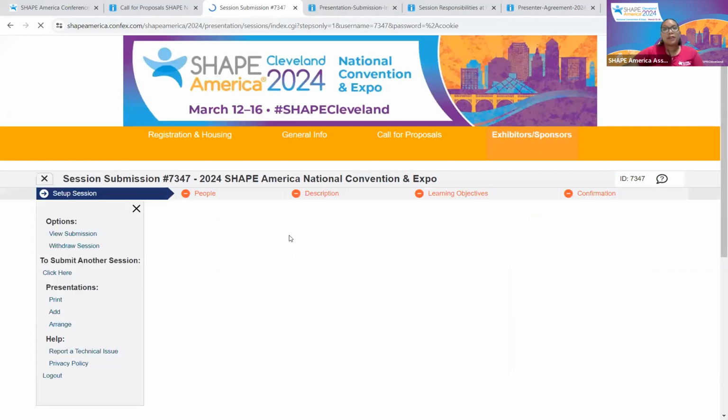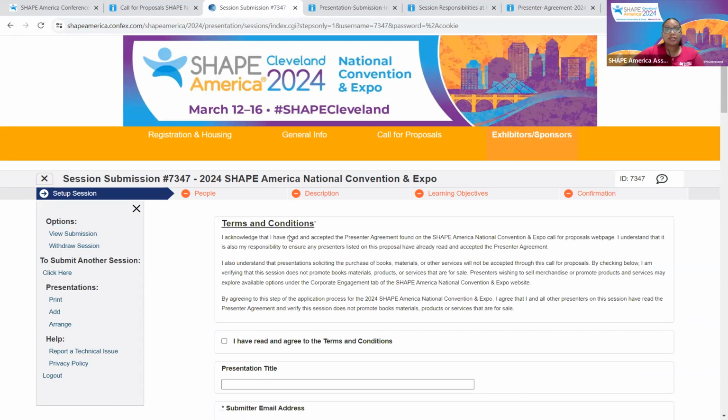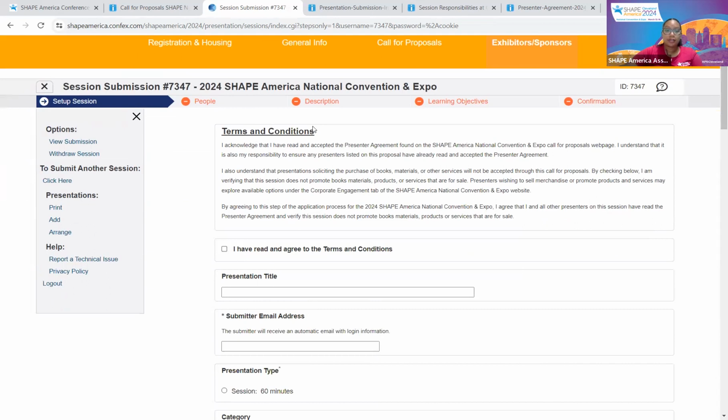At this point, if you have followed the previous steps on the original submission page, all speakers should have read the presenter or speaker agreements, terms, and conditions. Reminder, all presenters must review the presenter speaker agreement, terms, and conditions before checking the box under terms and conditions. I have done that, so I went ahead and checked the box.